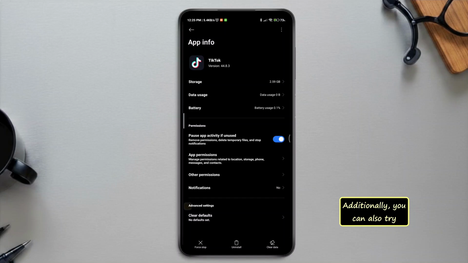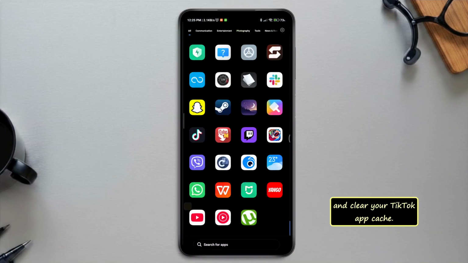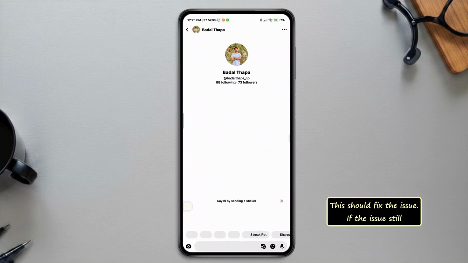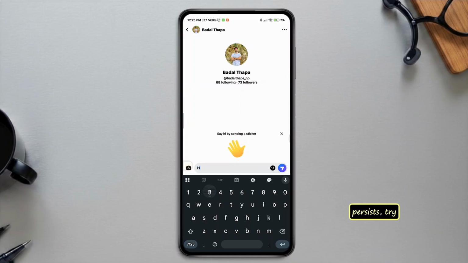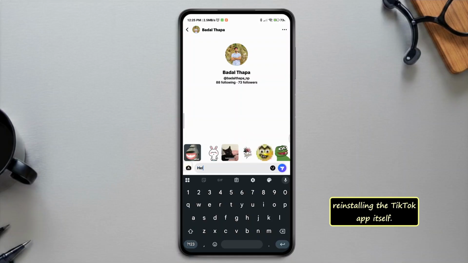Additionally, you can also try and clear your TikTok app cache. This should fix the issue. If the issue still persists, try reinstalling the TikTok app itself.